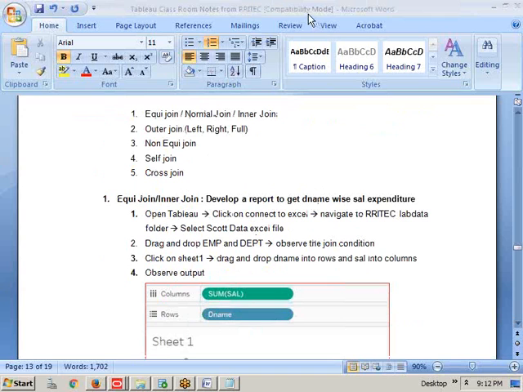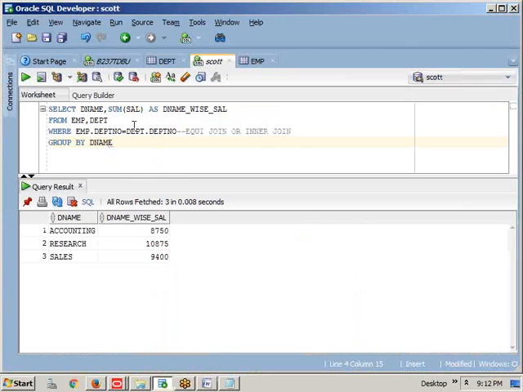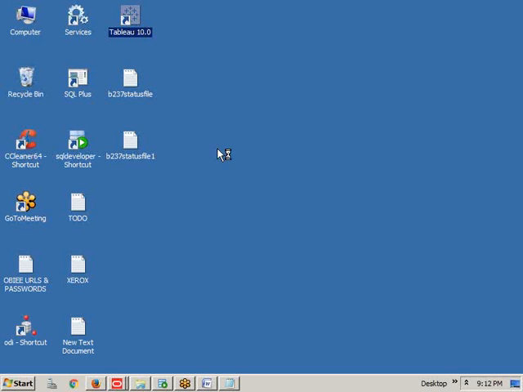I wrote the query using a database, right? So we'll follow the database only. Open the Tableau Desktop we have here. We are trying to open.